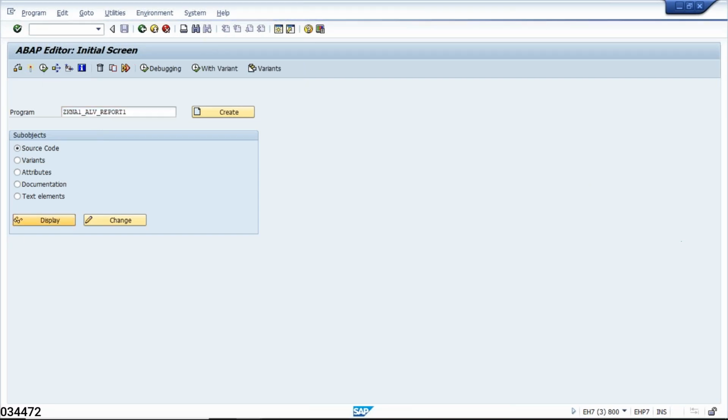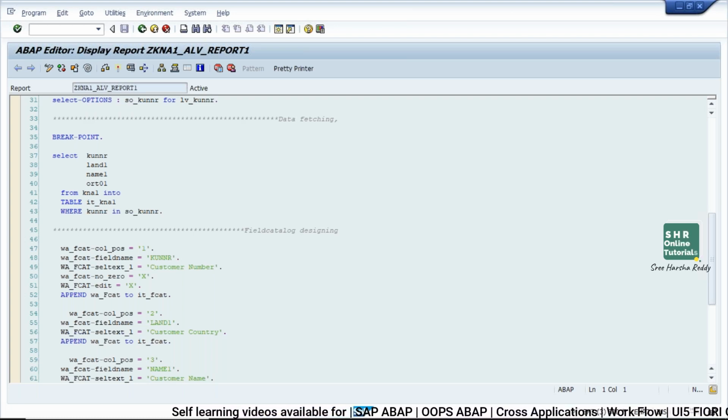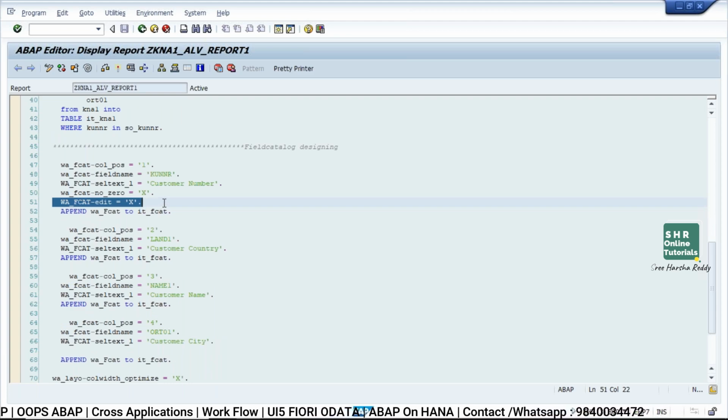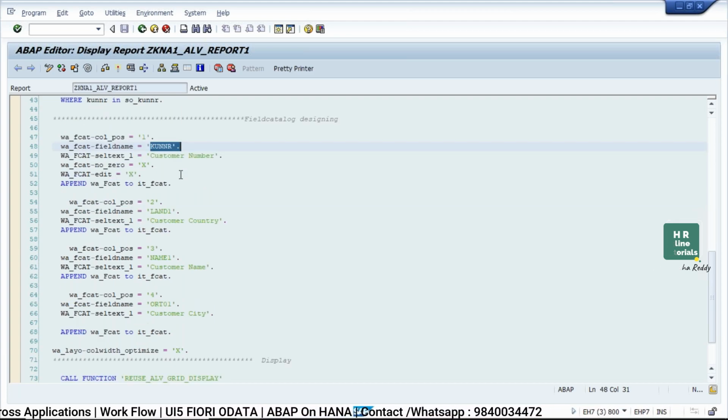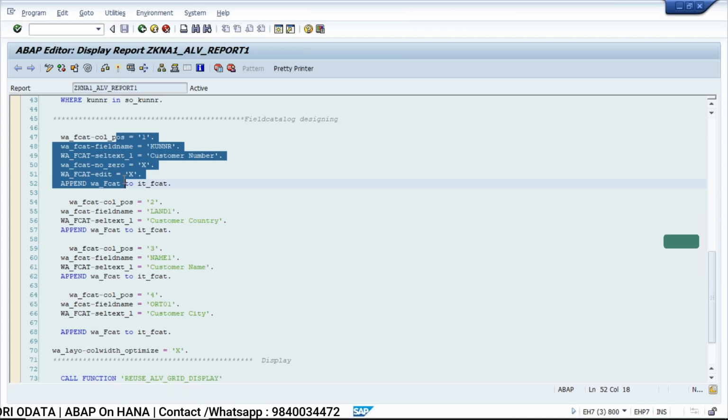Done. So now what we will do in debugging, that means why we have to debug any program. The first thing is to check if you feel that something is wrong with your program. If you feel that your program is not working as expected, something is wrong with the written logic, then you will debug your program and see how the system is responding to your written logic. Just like this, see, here you can clearly see that we are trying to edit column 1, that is Kunal. I had written in the field catalog edit equal to X, so that this particular column will be editable.